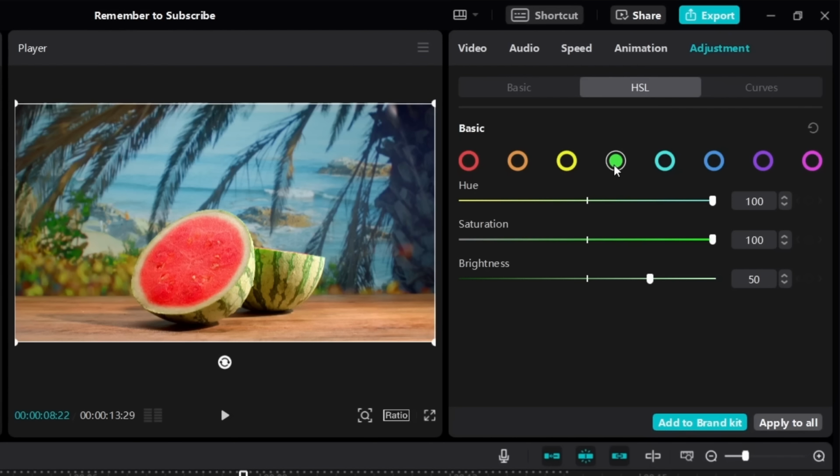So the neighboring color of green is yellow and turquoise. So for yellow, we can also adjust the yellow such that all the yellow colors will look more green, remember? So for yellow color, if I slide the hue towards the right, it's going to make all the yellow colors look more green. You see how it works? So I want to make the watermelon look as green as possible. So let me just do a quick test. I'm just going to slide the hue to the left. And here you can see that if we adjust yellow color, it also affects the color of the watermelon, right?